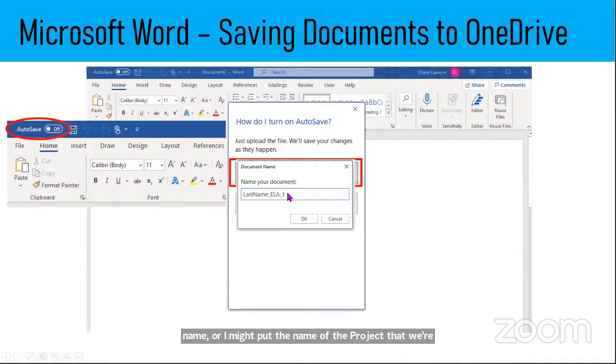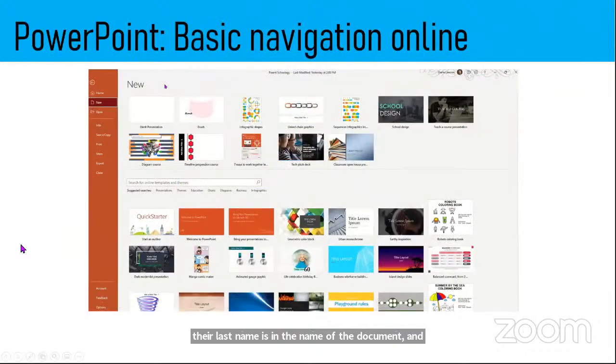We want them to put the information so they can go back and find that document later, or so that it can be easily recognized as their work. If the teacher is trying to look for their document, they're going to have an easy time because their last name is in the name of the document. And then click OK, and your document is saved.